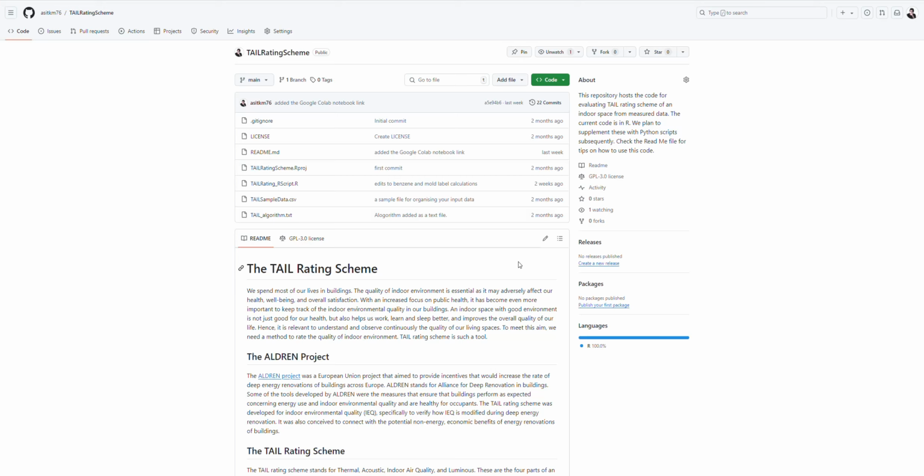Hi, this is Asad, and I'll be introducing you to this GitHub repository with the R scripts for calculating tail ratings from recorded data for a building.